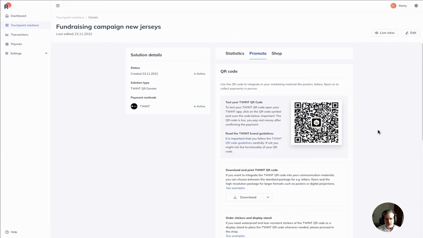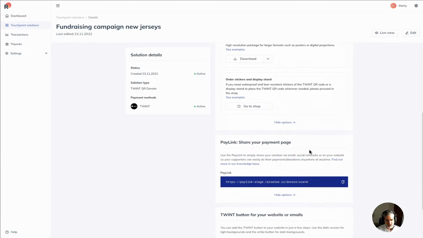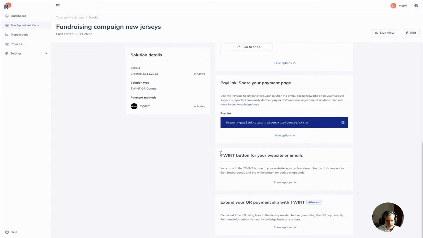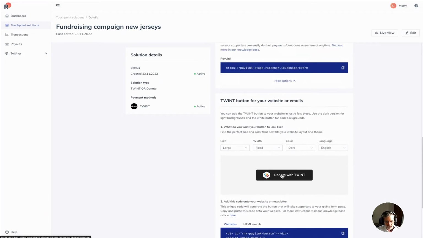What you're going to see now is what you already know. Okay, so you're here in the promote section and you see the QR code. You see here the option to download the QR codes. You see here the pay link section, and here you see something new, and this is the TWINT button for your website or emails. This is where you find it. You click on show options and you see the button here already.